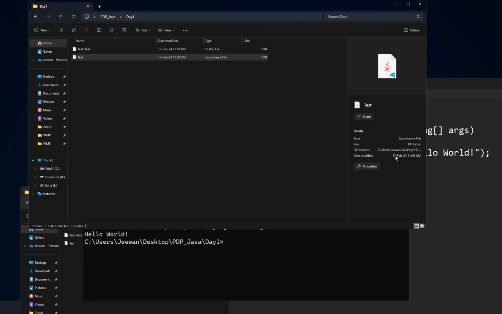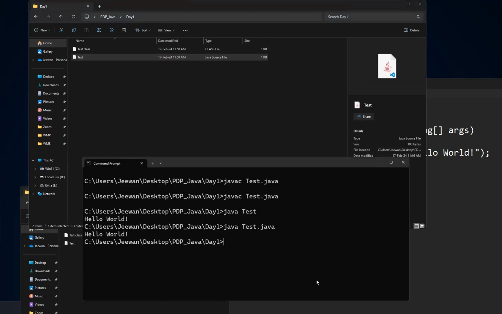Hello, sir. It shows something like, "The system cannot find the path specified." Okay, can you share the screen? Then I can help you with this. Yeah, sure, sir.